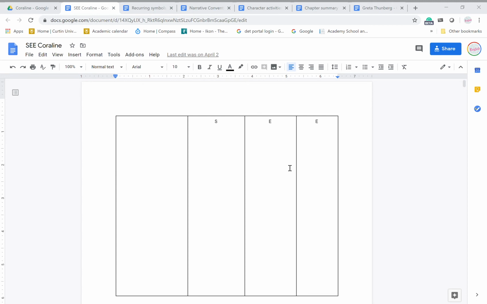So it's the first thing I teach them at the beginning of the year, and they become so skilled at it. So I separate on the left-hand side the conventions I want them to look at, and I give each group a different convention.